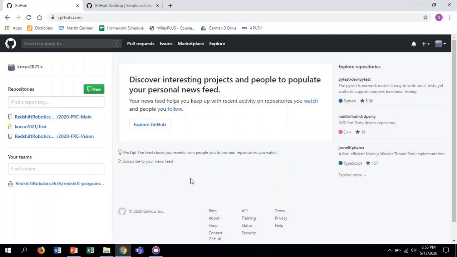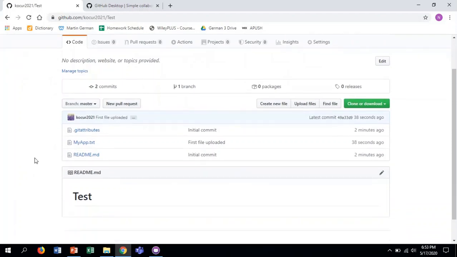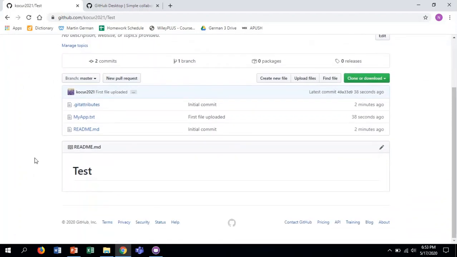Once you publish your repository, go ahead and refresh our homepage, and you should see your new repository here. This is what your repository will look like online to all of your teammates and anyone you share it with. As you can see, our myapp has now made it on here.